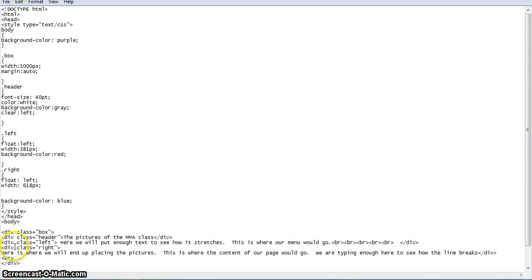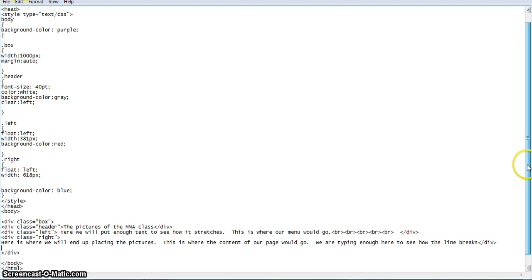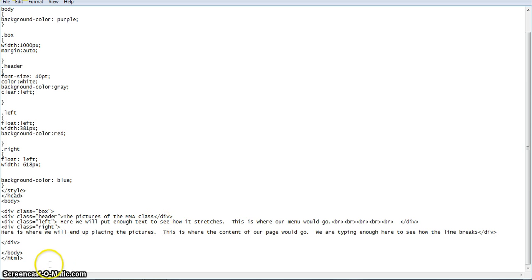I'm going to start another div, and this time I'm going to call it right. So it says use a float left and a width of 618. And then I type some things about the right, and then I end that div. And then finally, I can get rid of the BR. Finally, I end the big div of the box. And then at the very end, I end the body, and I end the HTML.